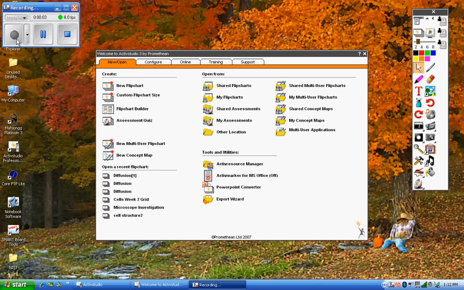Today I'm going to teach you how to create a flip chart using the ActivStudio software by Promethean Board. When you open up the software, you're going to be presented with this box. This is called the dashboard. It's kind of your starting place. It lets you start new flip charts, open recent ones you just created, share them, save them, and configure your Promethean board. To create a new flip chart, we're going to go over here and click on New Flip Chart.